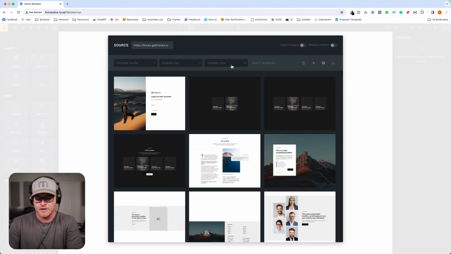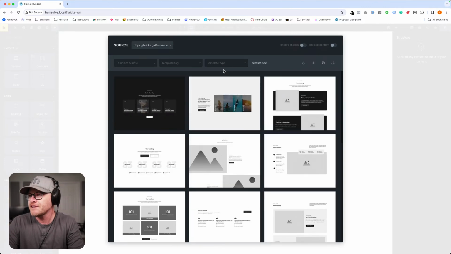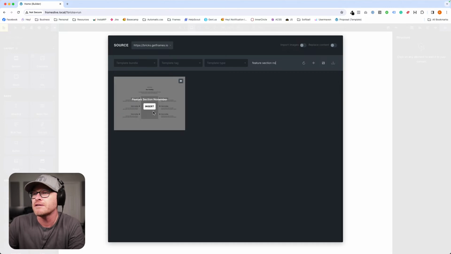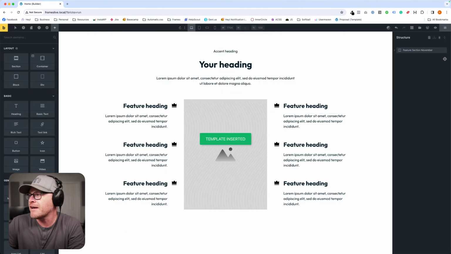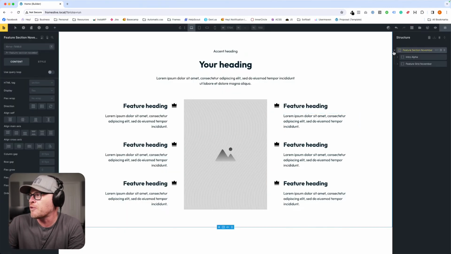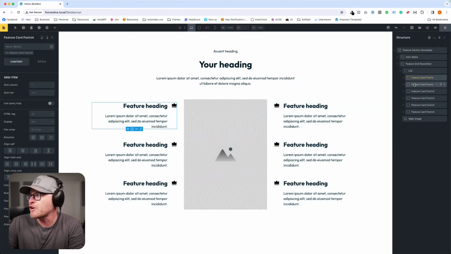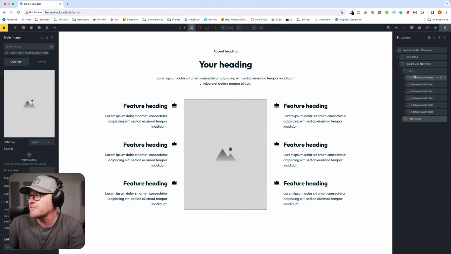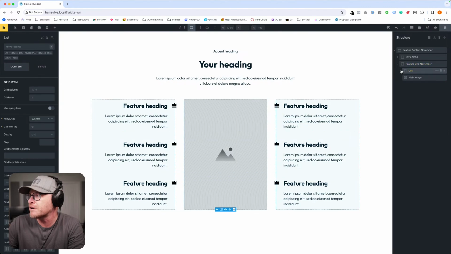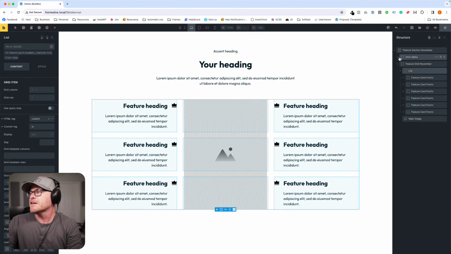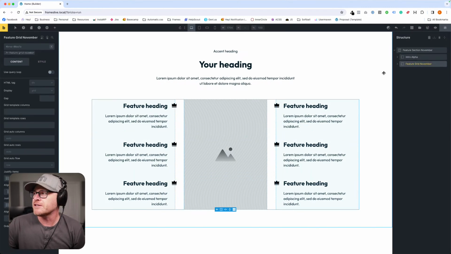Feature section November. There it is. Okay. Haven't done anything with this one in a while. It's a very special frame. Semantically, it's a very special frame. Okay, so we have a list. We have feature card Foxtrot, feature card, okay, main list, feature grid November. Great. All right. So I think what most people would want to do here, and I understand this.